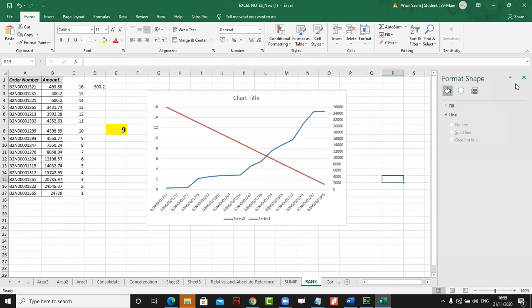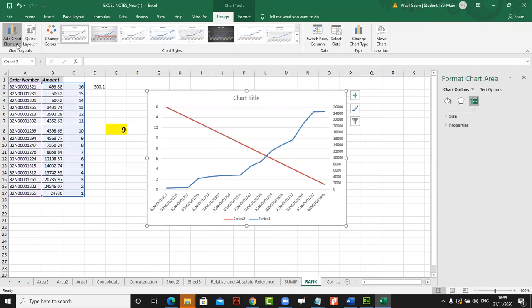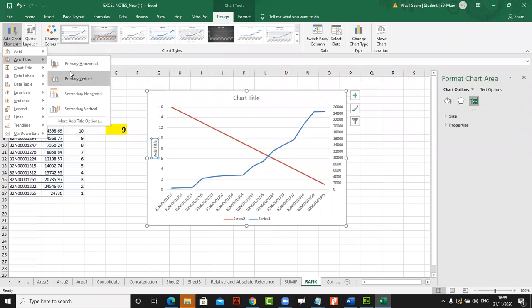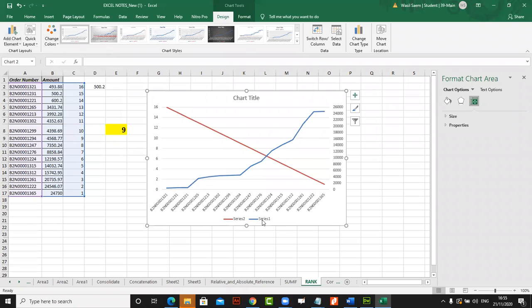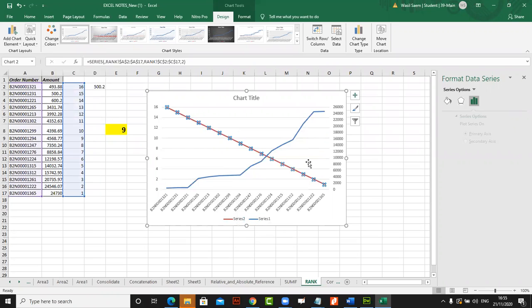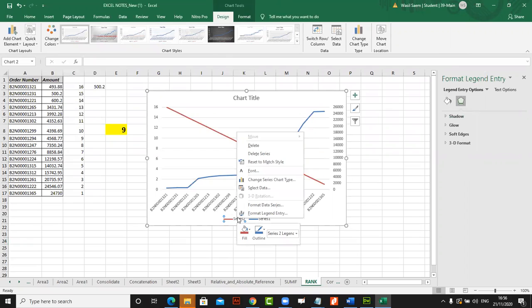Yes, sir. Okay, and obviously if you click on the graph, you can add the primary horizontal value. Well, obviously you know this is the chart title as well. These are the legends. You can change the legend, right click, format data series. Yes, beta. Sir, what was meant by minor?